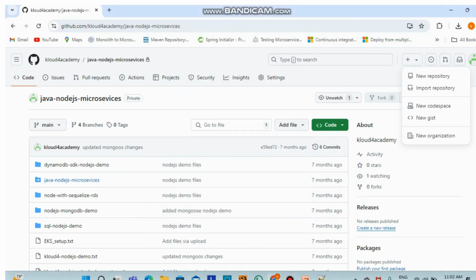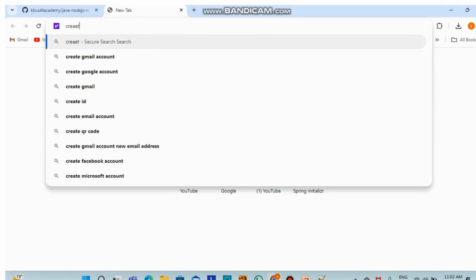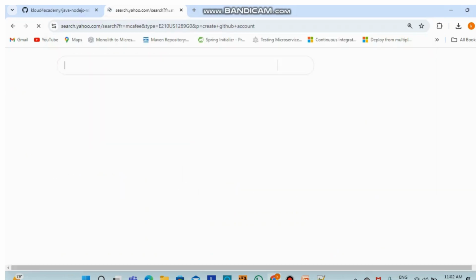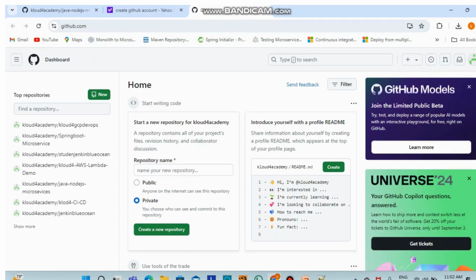Yeah, we are going to create a GitHub account. Creating a GitHub account is straightforward. You can search for "create GitHub account" and go to the first link, and create a password. Since I have already created a GitHub account, I can see this screen.